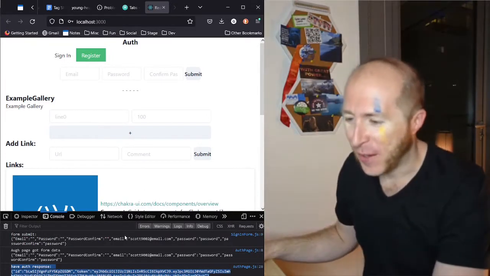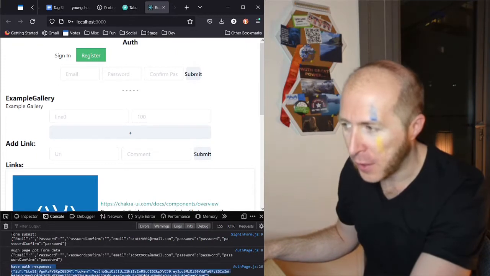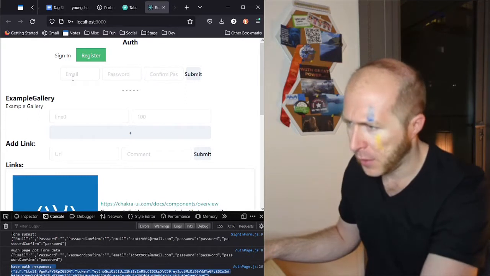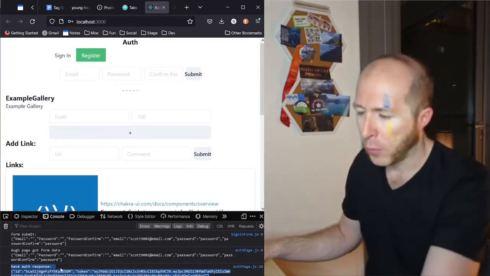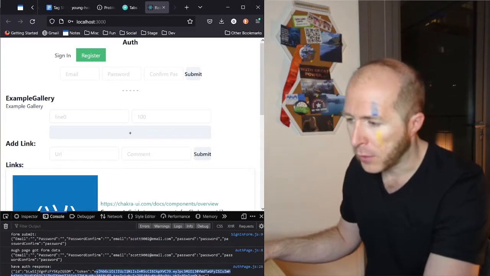Okay, so we got this basically working, very basically. So you saw I put in the username and password, and then that sent it off to the server, and it gave me the response with my user ID and the JWT.